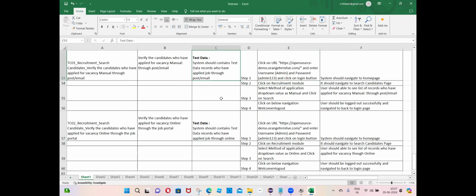Test data. See, you have to navigate. System should contain test data records who have applied for jobs online. So there is a separate test case in the application for how to create them. Suppose if these records are not there in the system, there is another test case to create, apply a job through post or email. There is a separate test case.